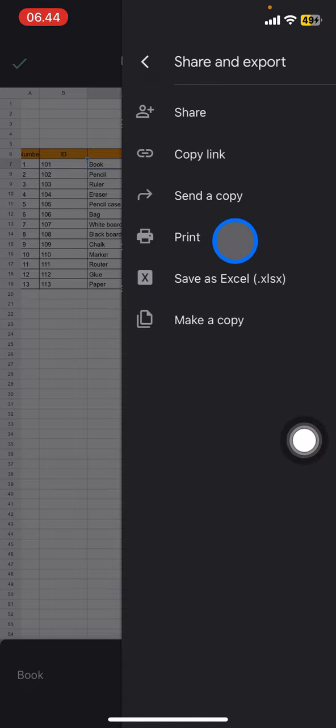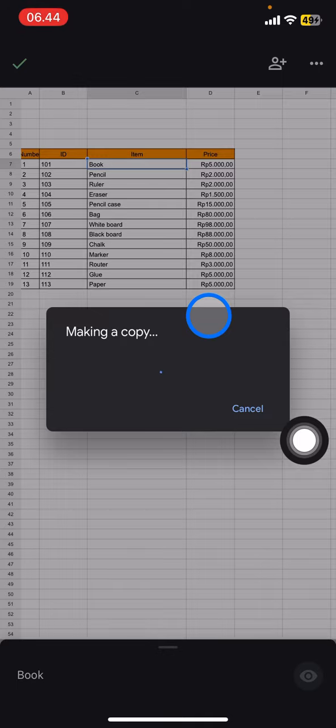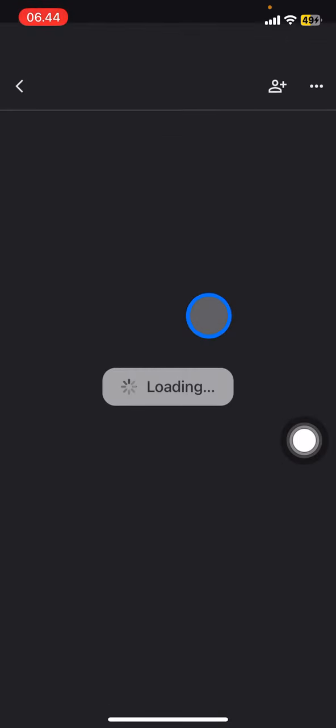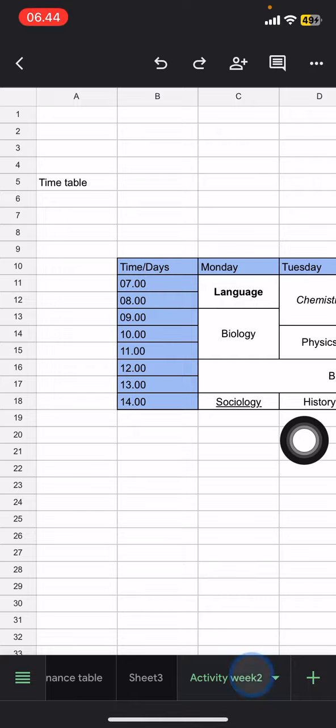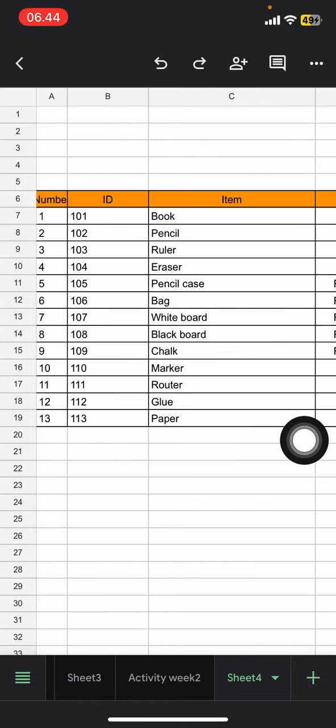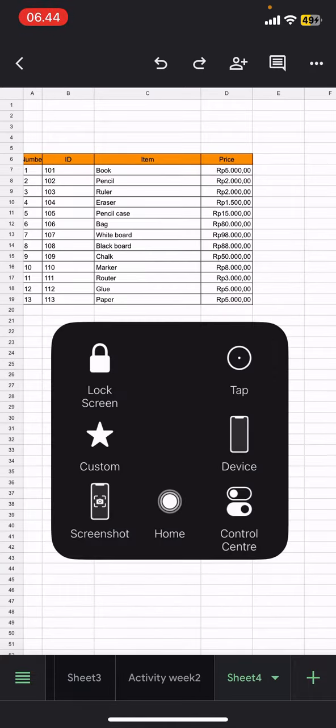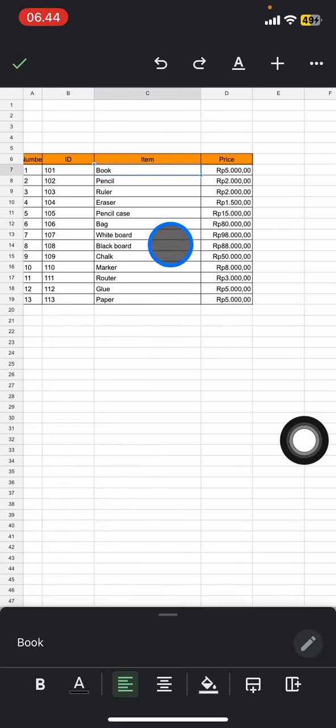Go click share and export, and make a copy. The application will copy the whole document for you, and then you just need to find the specific sheet that you want to work with here, and you can just edit the cells that you want to edit.